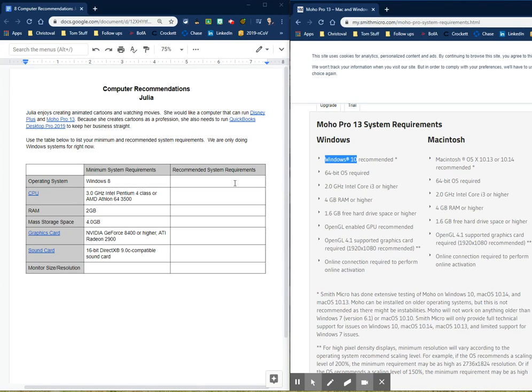Doesn't say if that's the minimum. It runs under a list, but it's a recommended. That's kind of nice for us. It needs a 64-bit operating system. So both of these are 64-bit, although we can type it.